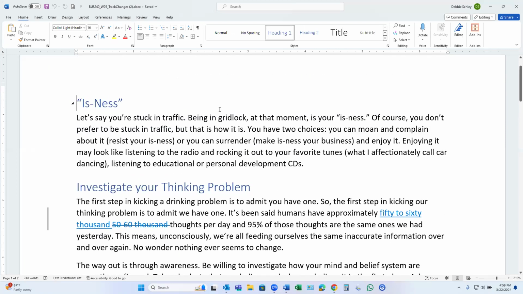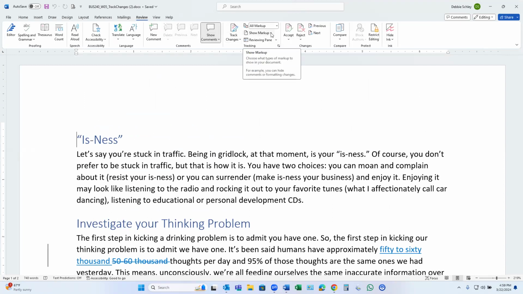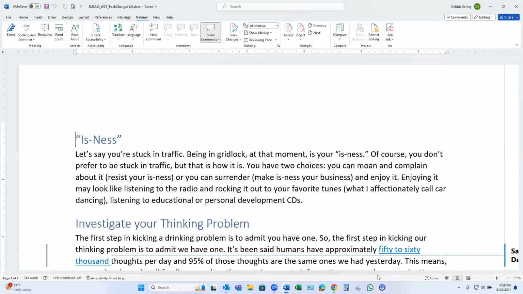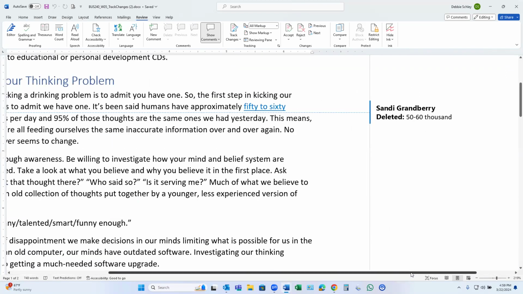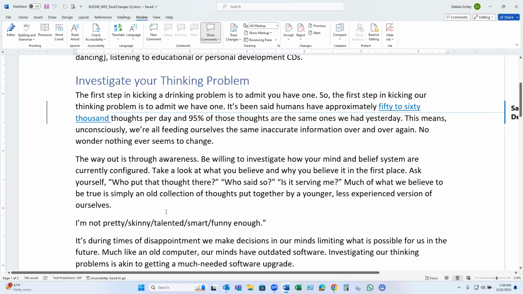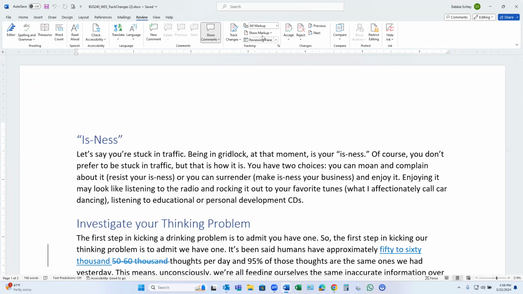So one of the first things that you want to do is to go to the review tab and make sure in the show markup under balloons that this bottom one is checked, show only formatting in balloons. If you have one of these others checked, then it's going to show things like this, and that's not how they want it. So they want you to make sure show markup under balloons and check the bottom one.